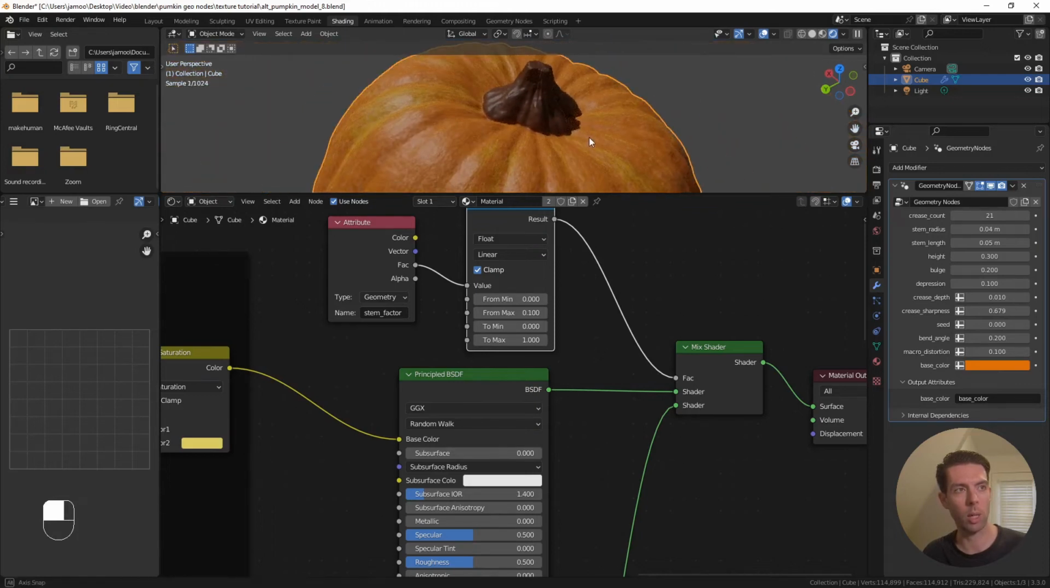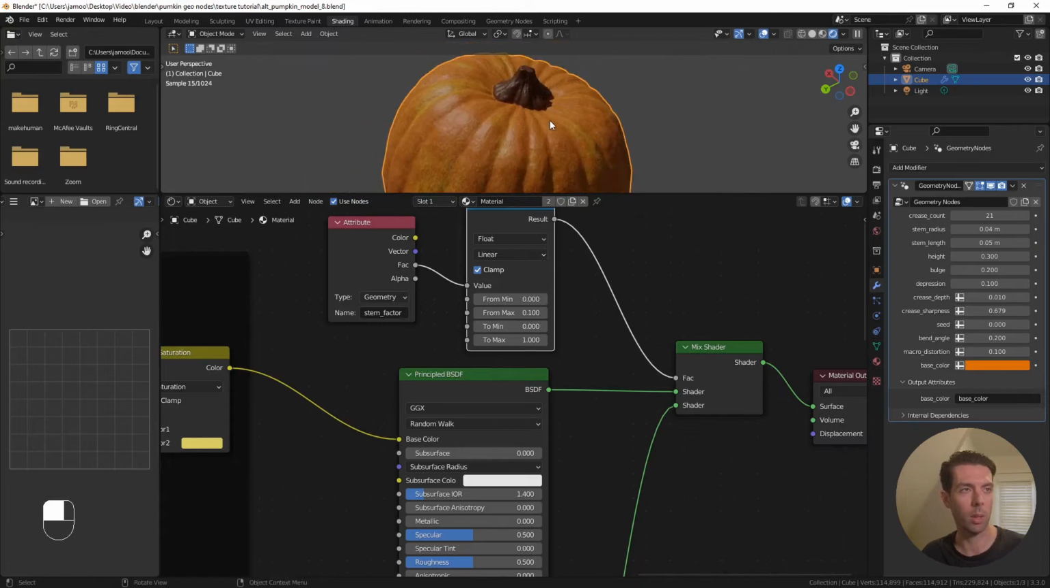So that should actually work pretty well, and it doesn't give us a hard edge like you would get if you just did a straight factor from 0 to 1, or a Boolean, like that stem mesh would have given us anyway.